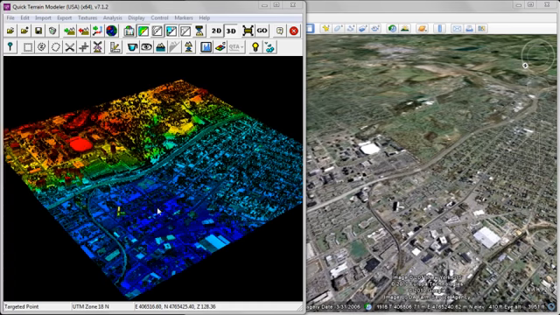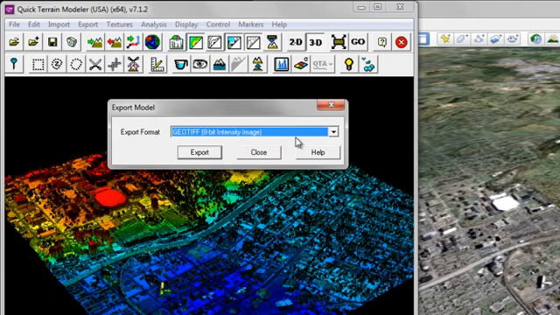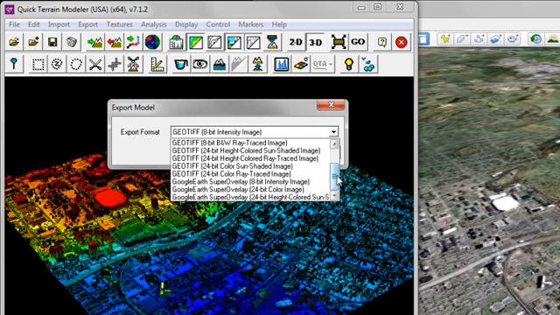If you've created a surface model or performed some type of analysis such as line of sight or HLZ, one way to share that information with others in Google Earth is to export it as a model image. From the Export menu, choose Export Model Images. In the Export Model window, click the drop-down button next to Export Format. Scroll down to the bottom and choose the appropriate Google Earth format.